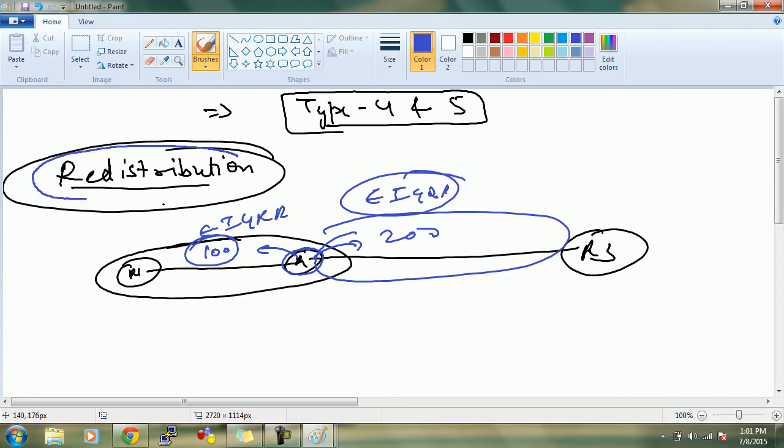Now, if you want to make this communication possible, that process is called redistribution. Redistribution means transferring one protocol's information into another, or in technical words you will say injecting one protocol's routes into another protocol. This thing is clear? किसी भी प्रोटोकॉल के साथ. Yes, communication between different protocols is called redistribution.